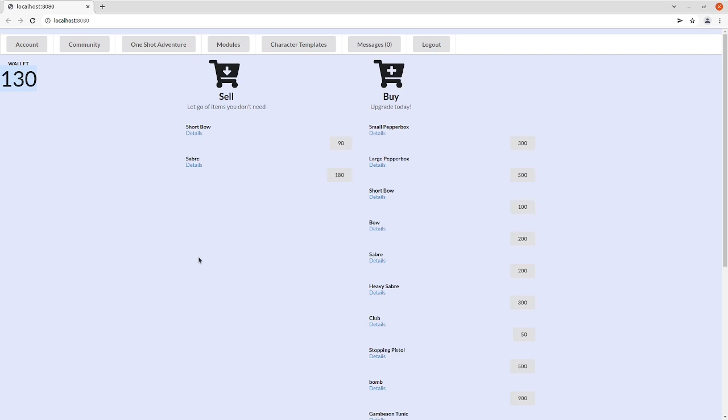I can also visit the market to buy and sell items. I found 130 coins in this adventure, so I'm going to use it, and by selling my short bow, I'll have enough money to upgrade to a full-size bow.